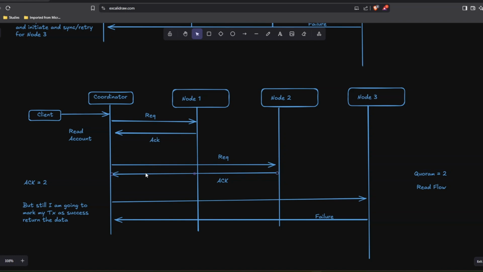So what if my acknowledgement count is 1, for example this is instead of an acknowledgement a failure. I will just give the message to the user as unable to fetch your data right now, because there can be a wrong data I might be supplying to the user, because some node syncing might be going on and I'm not getting the data in a correct manner. So that is why the concept of quorum comes into play.